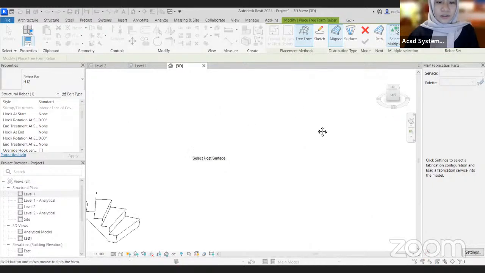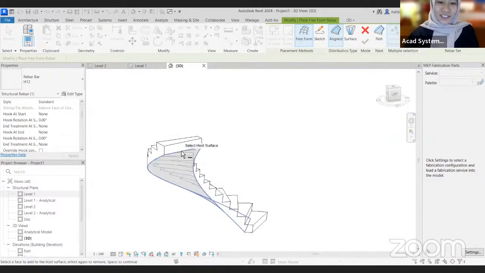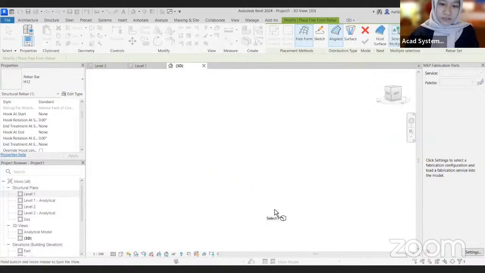So orbit around, select the host surface here, and then click on the path. The path would be the inner side of our stairs. Click on. You can see it a lot better like this. All right, click here, here, here. Actually, along the path here, we need to click it.